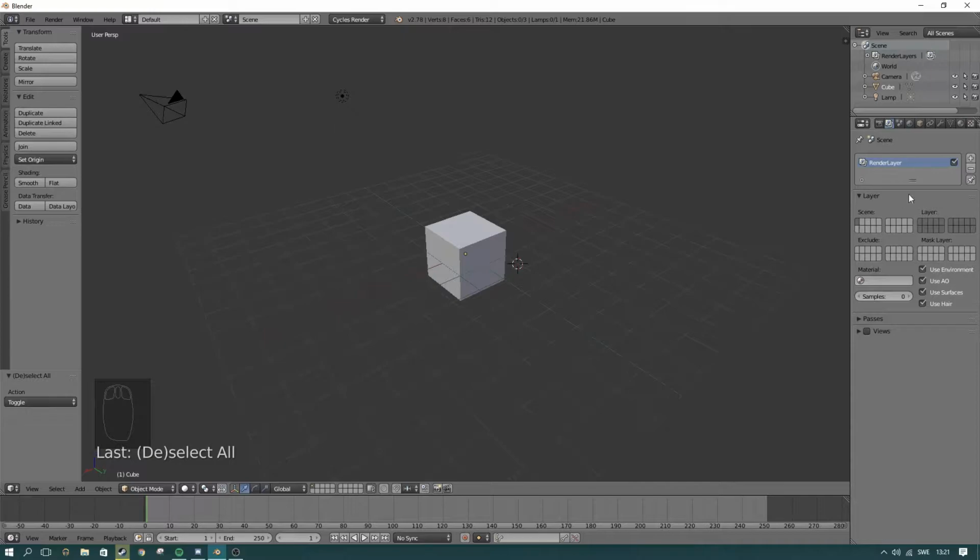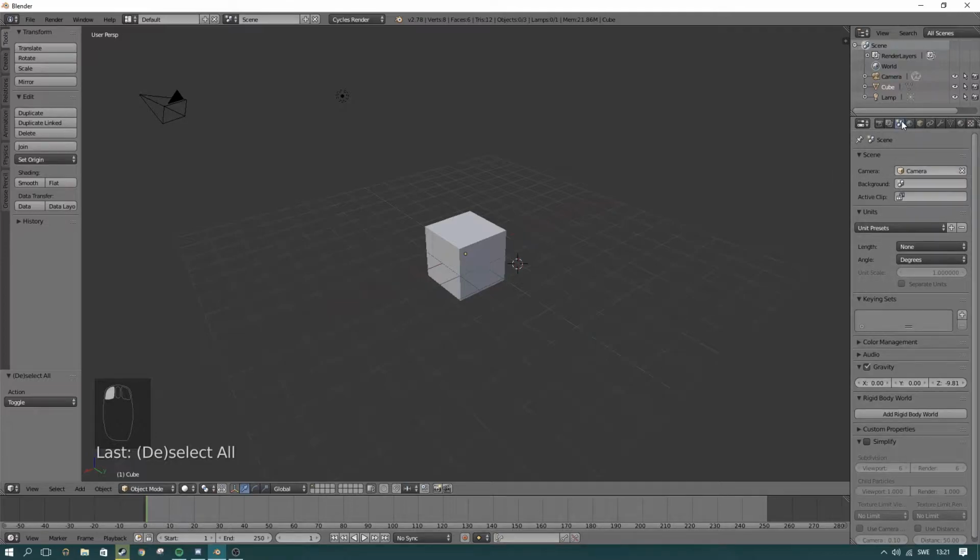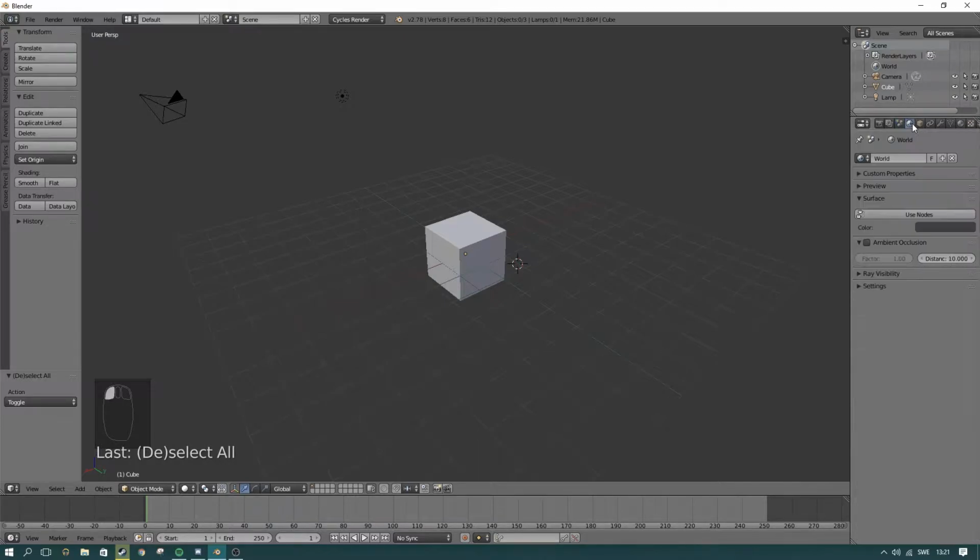here is the layer, which we're not gonna deal with right now because it's kind of complicated. And this is also the scene settings. We're not gonna go deeper into that right now. The world, here I believe you can change the sky and stuff, but we're not gonna do that right now. As I said, I'm gonna go further into that in future episodes.